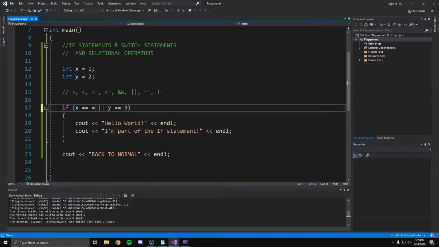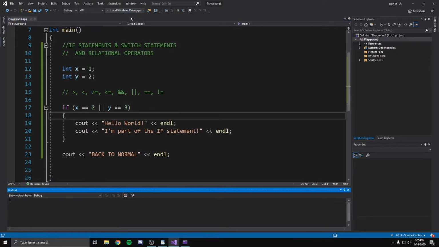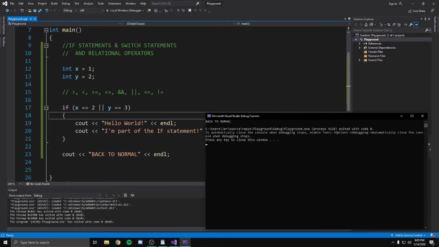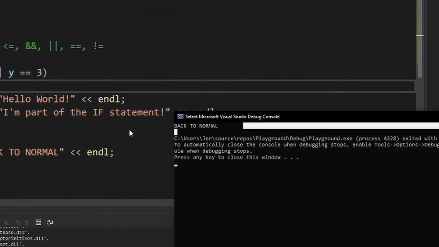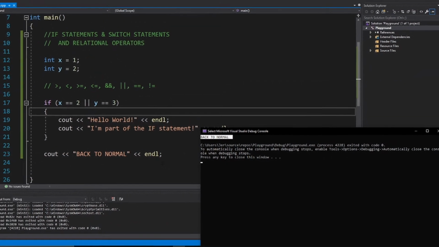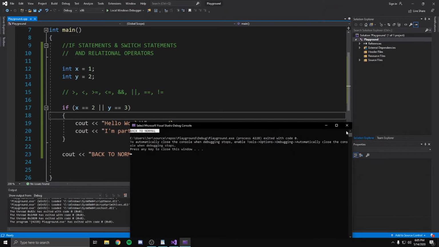If I said something like, let's see, x is equal to 1, right? I'm going to make this statement false now. I'm going to check for if x is equal to 2. I'm going to run this. This shouldn't work because both sides are false now. And if you can see here in the terminal, it says back to normal. And it skips the if statement. So that is good.